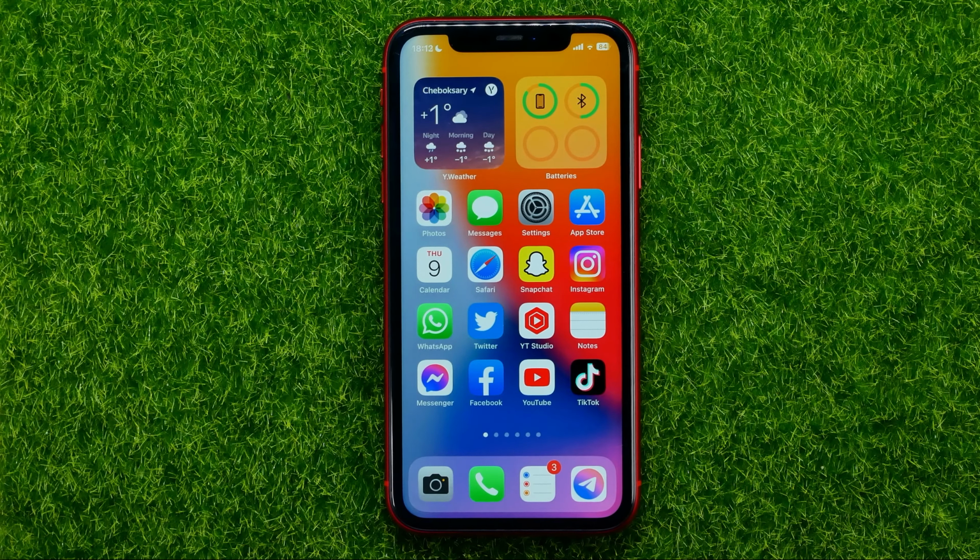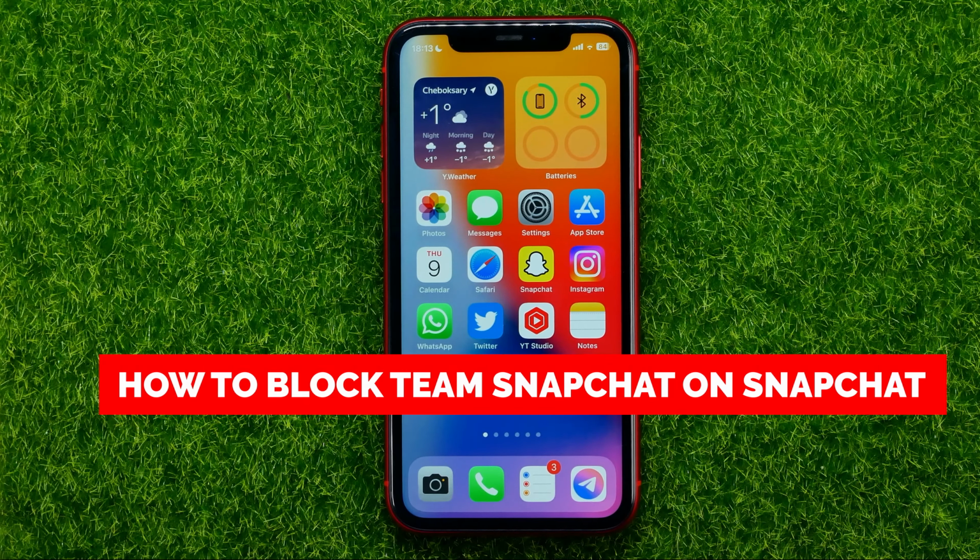In this video, I'm going to show you how you can easily block Team Snapchat on the Snapchat app.